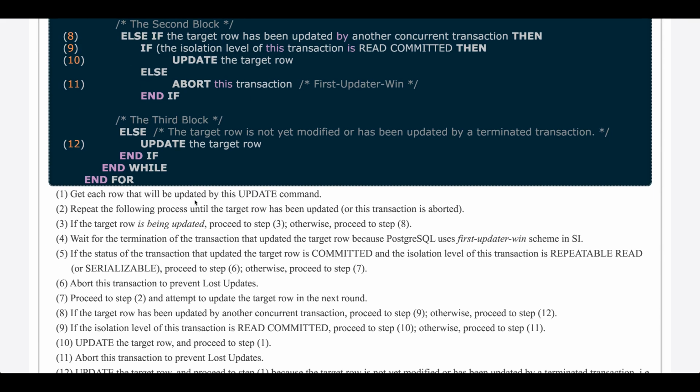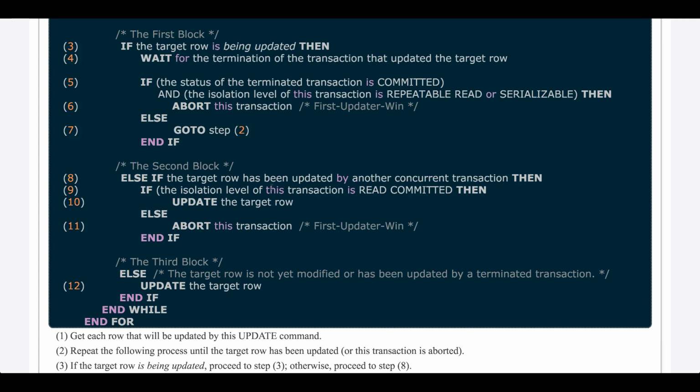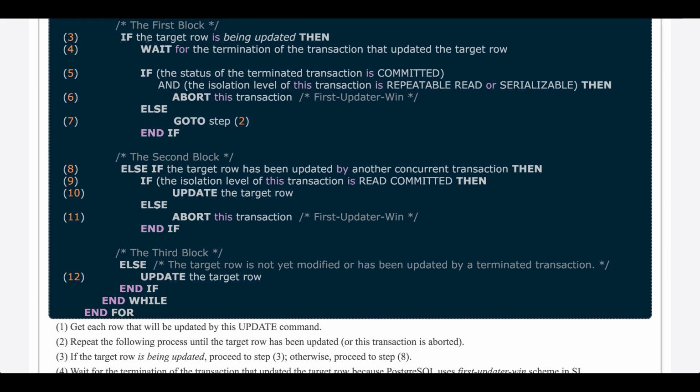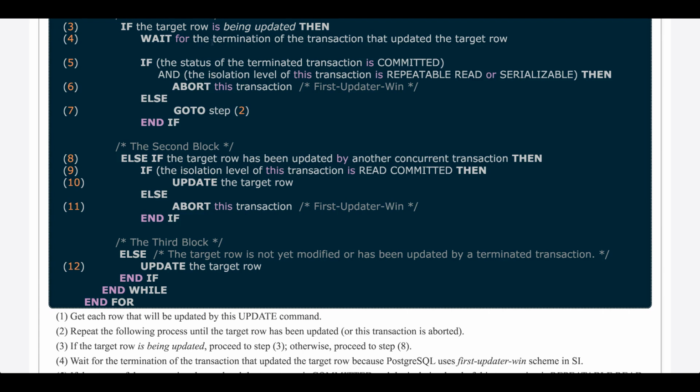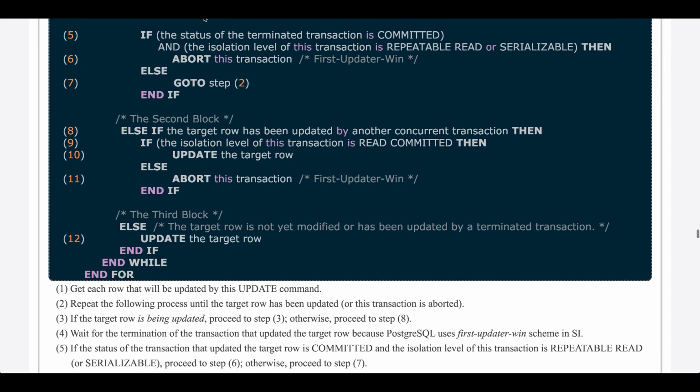So we have 1. Get each row that will be updated by this update command. 2. Repeat the following process until the target row has been updated or this transaction has been aborted. 3. If the target row is being updated, proceed to step 4. Otherwise, proceed to step 8. 4. Wait for the termination of the transaction that updated the target row because Postgres uses the first updater wins scheme in snapshot isolation. 5. If the status of the transaction that updated the target row is committed and the isolation level of this transaction is repeatable read or serializable, proceed to step 6. Otherwise, proceed to step 7.